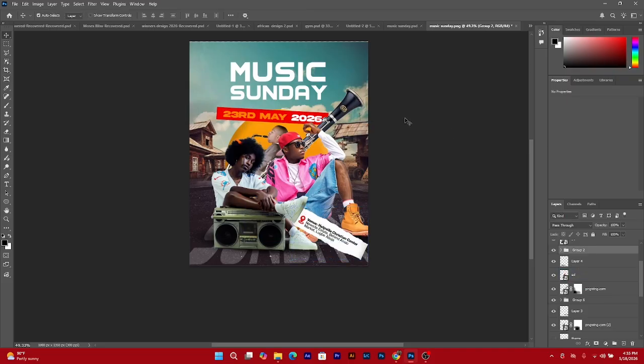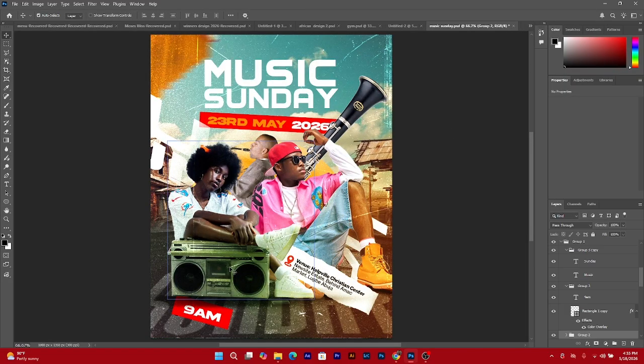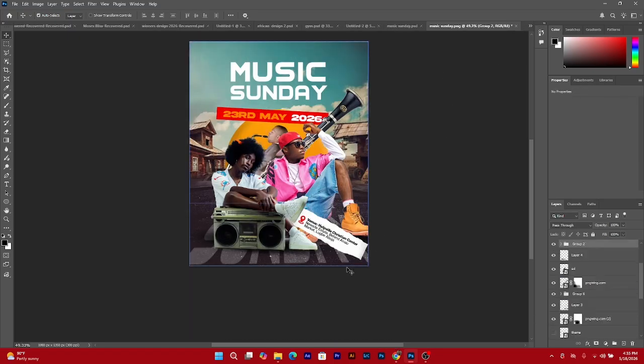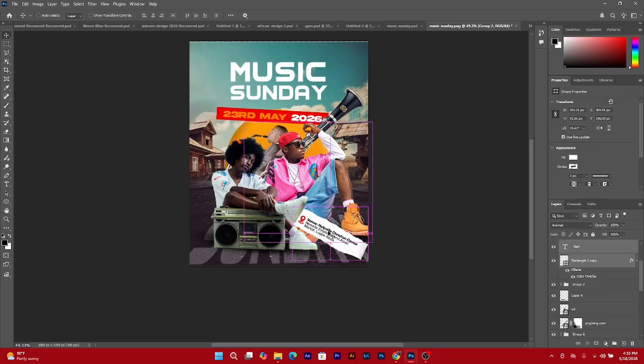Yes, this is just the effect. Then for the time, like this, we're going to do the same. Ctrl V to paste, Ctrl T, then take this down like this. Can you see what we have? Now this looks very beautiful, but we're not done.